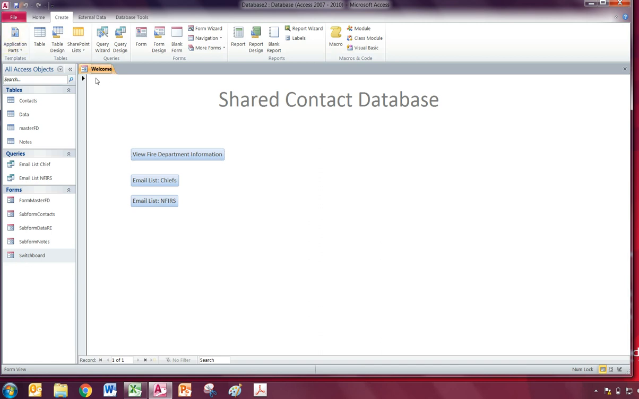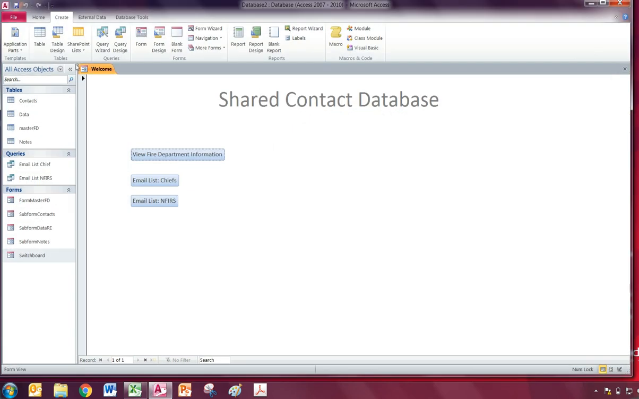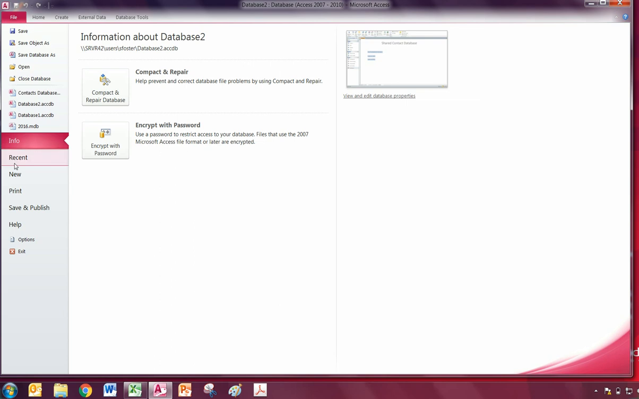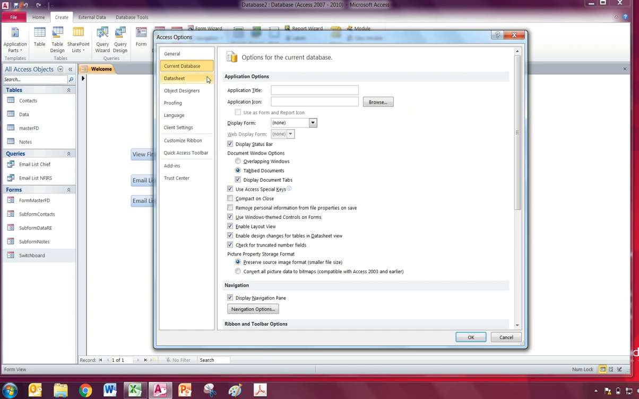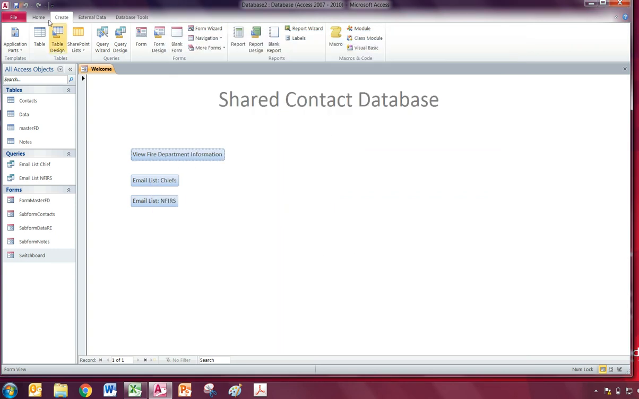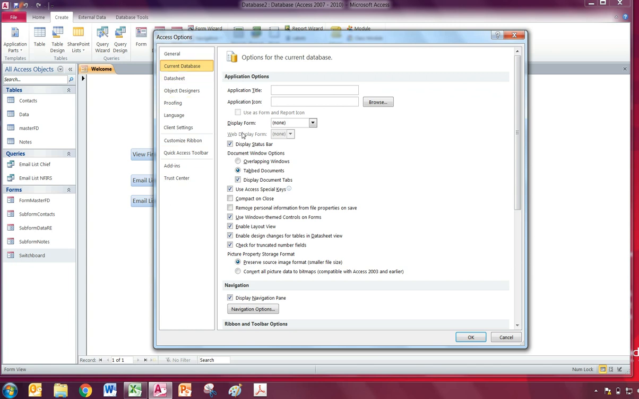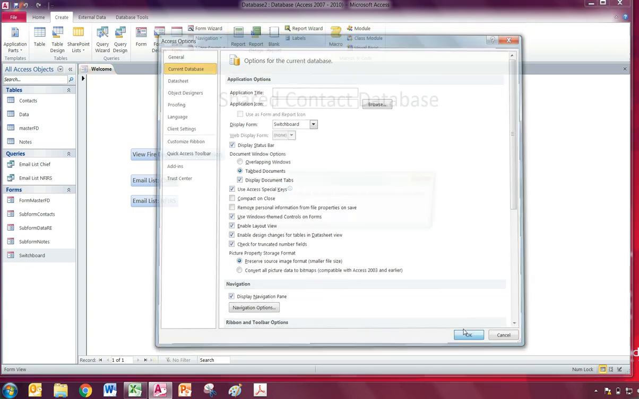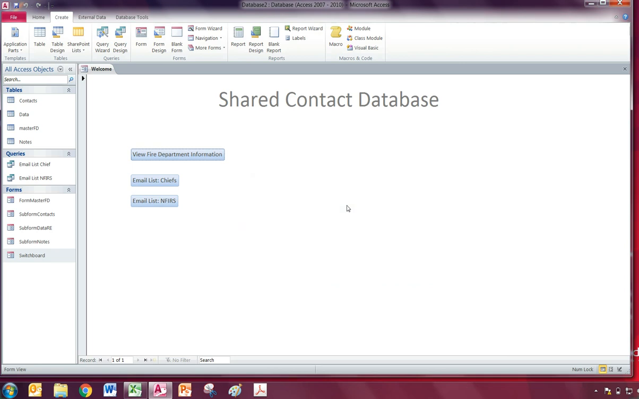Okay, so let's say you got this database, you want it to always open up to the welcome screen like my contacts database always opens up to this switchboard here. So to do that, if I remember correctly, if you come over to File and Options, you can set your current database to always open up to display a form. So let me back up and do it from the start. Click on File, click Options, Current Database, and then Display Form of Switchboard, because that's the name of this form. And then you click OK. And then for it to take effect, you got to close and then come back in. So the next time it opens up, it's going to say Shared Contact Database.